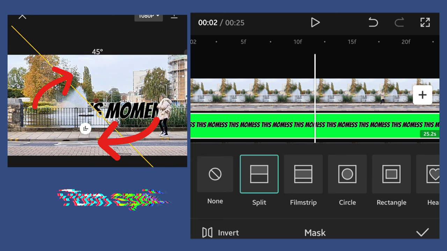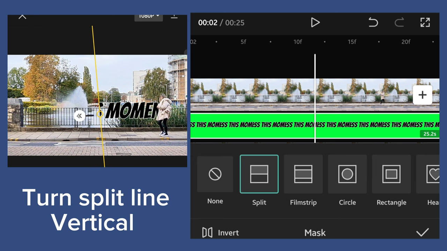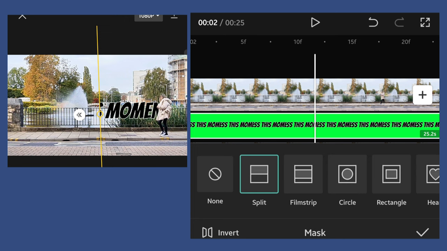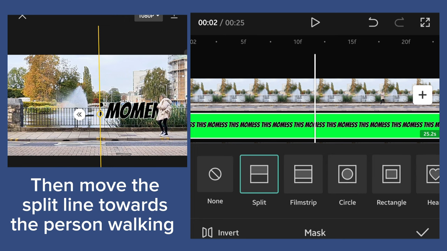Then, turn the split line into the vertical position using two fingers. As you can see here, this has divided the text screen into two halves.